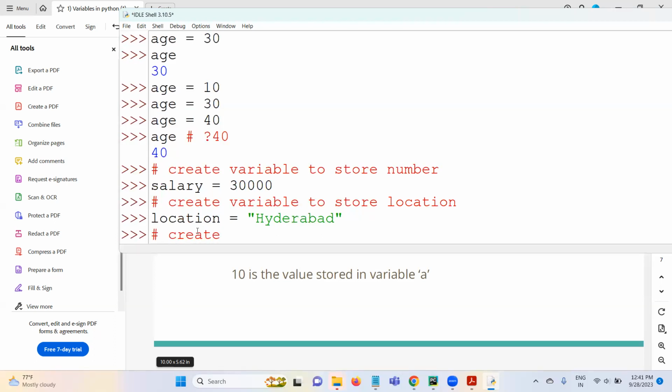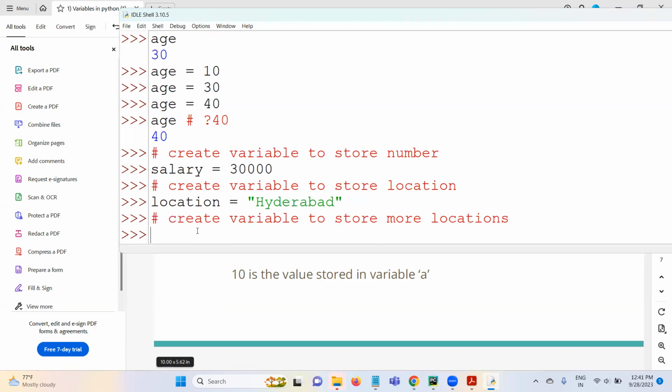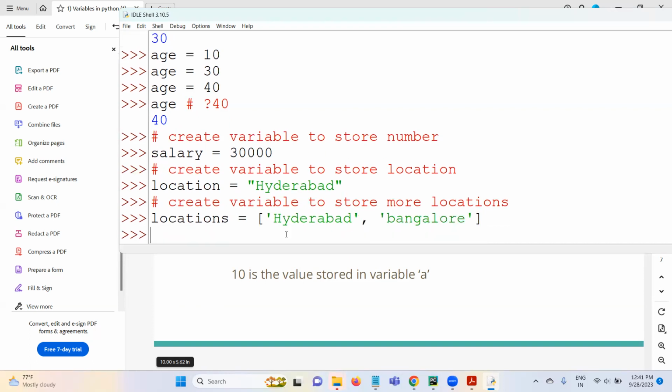Create a variable to store more locations. Simple, guys, nothing. So simply locations. These are the different data types we are dealing with, but we will discuss everything later. Locations is equal to, if more than one location, we can simply keep the items inside one list. In order to deal with more than one value, we store like this. Like this, you can store any number of items separated with commas. This one we call a list in Python. Do not worry, we are going to discuss lists end-to-end later.